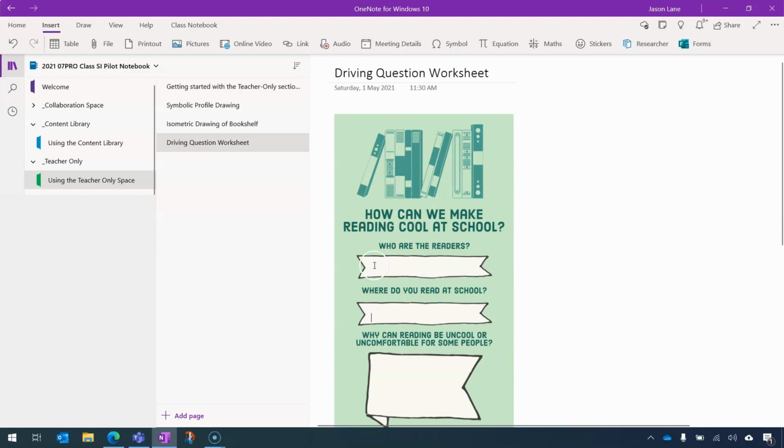So who are the readers? We can go here, Year 7 students, and this is what I would imagine my students would be typing into these spaces. Where do you read at school? Library, classrooms. And so by not having text boxes, students are able to type anywhere in this document.